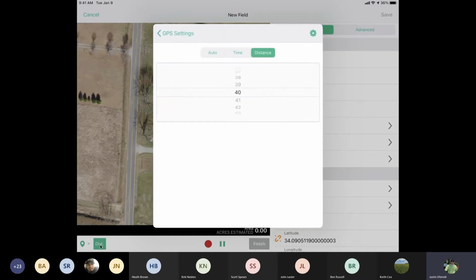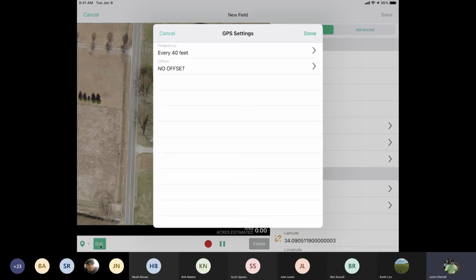I've got mine set for distance. It's going to drop a pin every 40 foot, which is not very far, and you can adjust this depending on the size of your field. If you have very big fields, you can move this up to 100, 200 foot, whatever you like. But if you have smaller fields like we do in southeastern North Carolina, around Rocky Mount, Nashville, and a lot of places in western North Carolina where we have really small fields, we might want to move this down to 20 or 25 foot, because it'll drop that pin quicker and give us a more accurate boundary.